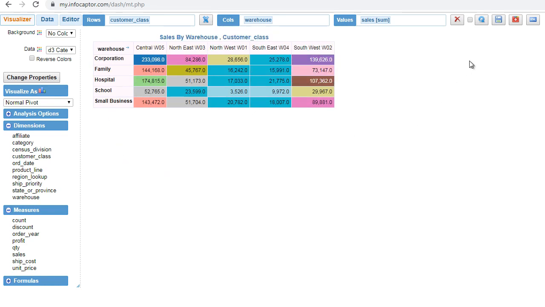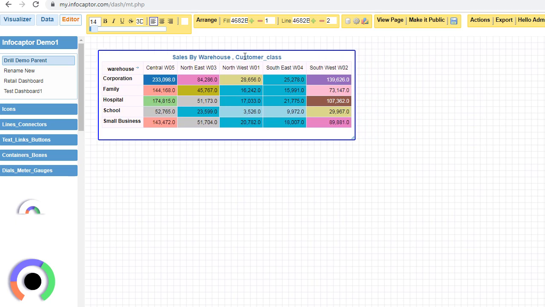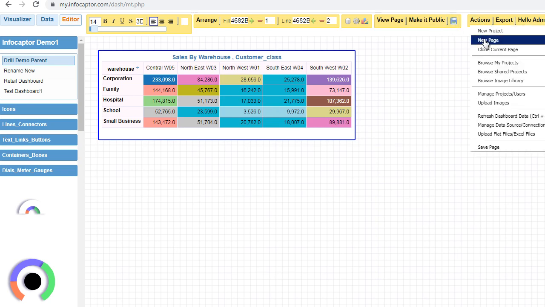I'm going to add it to the dashboard by clicking on this, and now it's here. Now let's say this is my parent dashboard, and this is having this high level information, which is a summary of sales by customer class and warehouse. And I want to drill down from this into a second page. So I'll save this page and I'm going to create a new page.